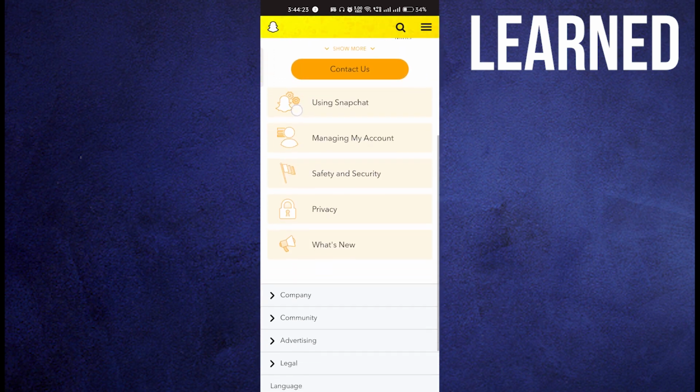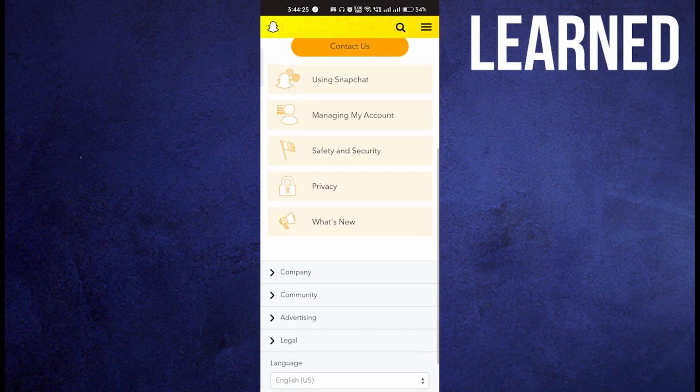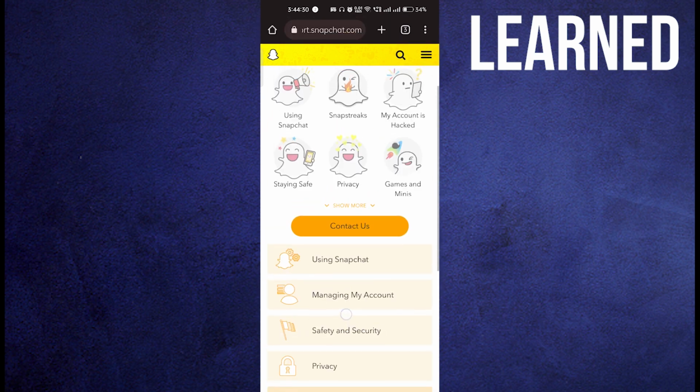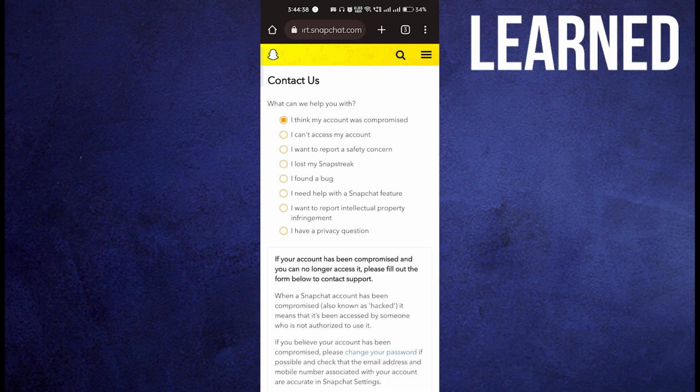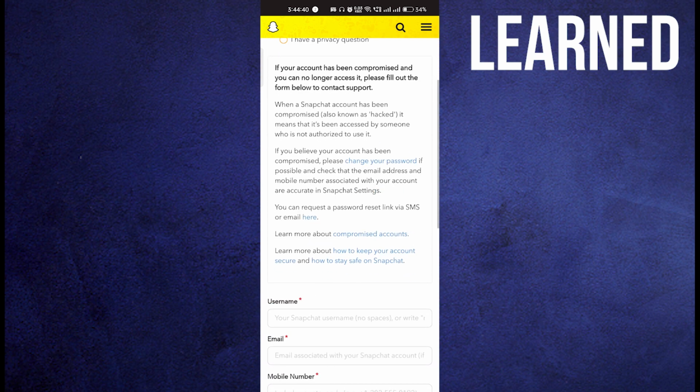So basically guys, in the latest version of Snapchat support, there is no option of troubleshooting. In the last version, it was available. So what we have to do, we have to just click on Contact Us, and here you have to find "I think my account was compromised," right? So you have to click on this, you have to select this one, and after that you will get this kind of form.